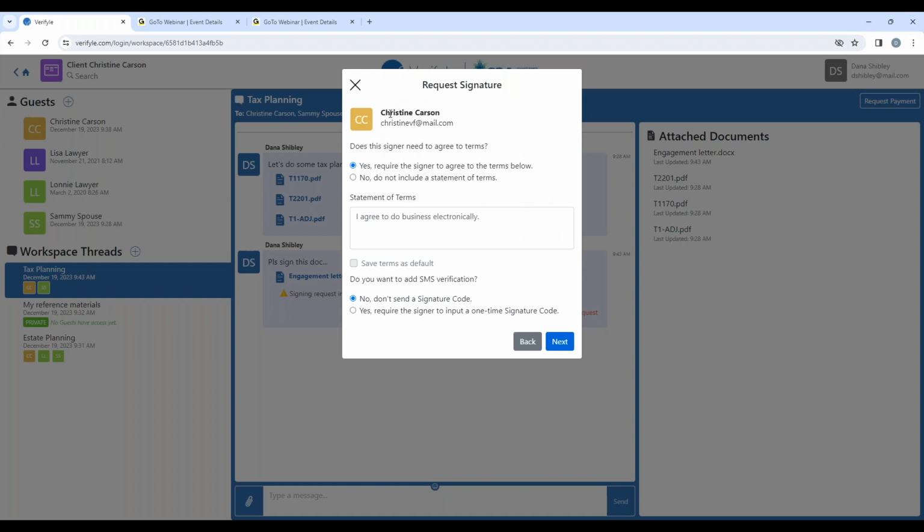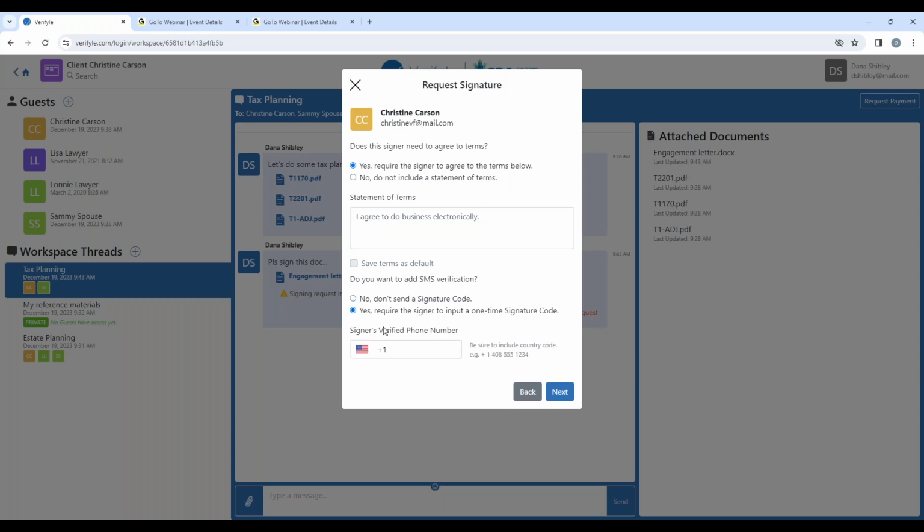So for Christine Carson, do I want to require the signer, Christine, to agree to these terms below? Okay. And by the way, you can change these terms to be whatever you would like them to be. All right. And you can set those terms as default if you would like. I do want her to agree to these terms. And yes, I do want Christine to input a one-time signature code as part of the verification process for signing this document. So I'm going to go ahead and put in what I know to be the mobile phone number at which she can receive this code.